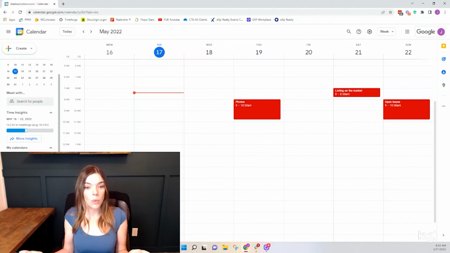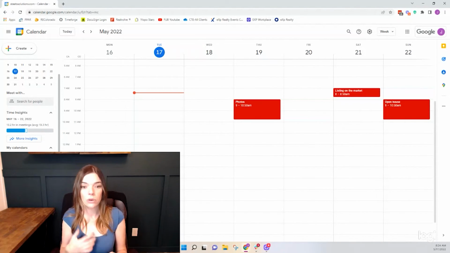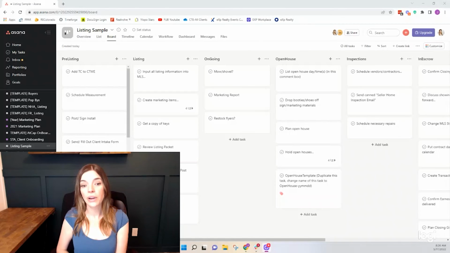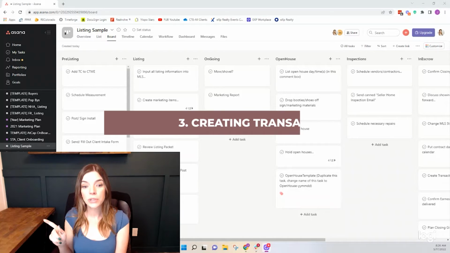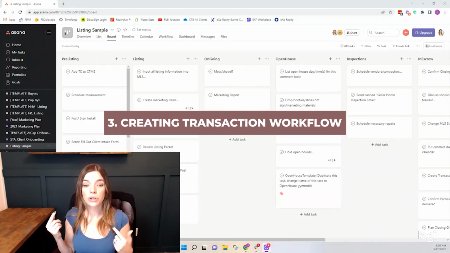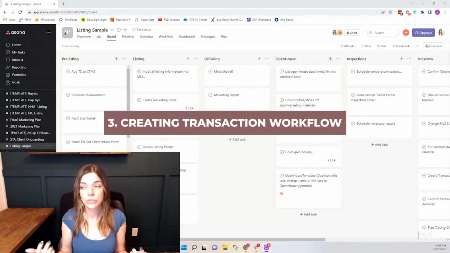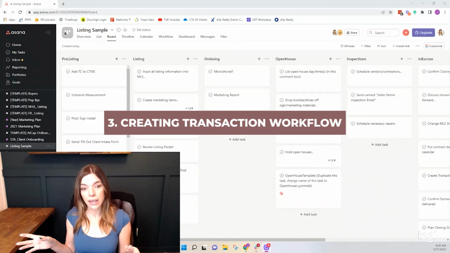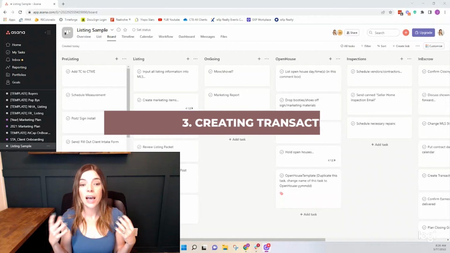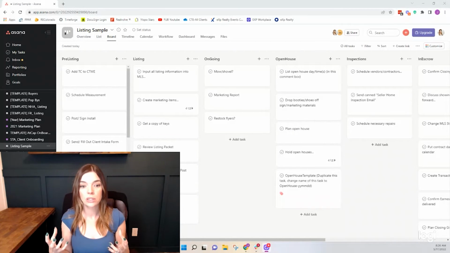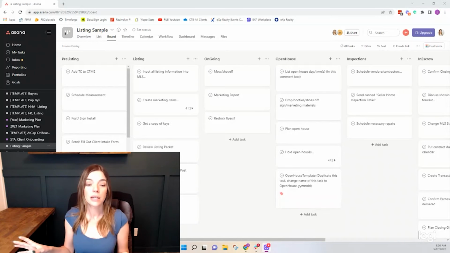And everyone always knows exactly where it's going to be and exactly what's going on with the transactions at any given time without using an entirely other system. So, all right, number three, last but not least, creating some sort of transaction workflow. For clients who don't have a ton of transactions, but you want to start staying organized, I recommend Asana.